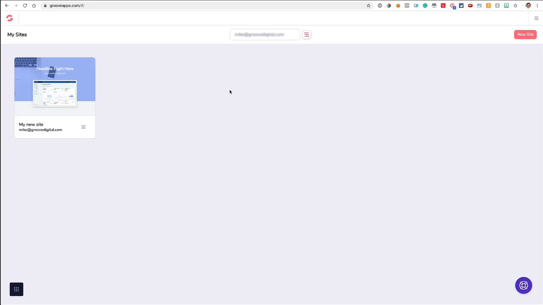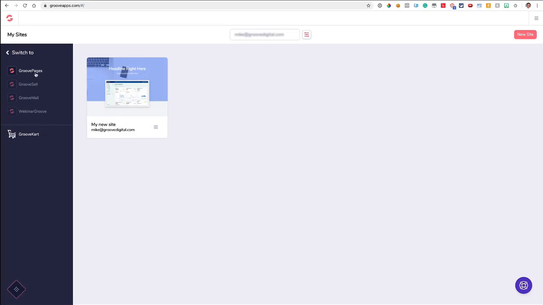And today what I'm going to do is walk you through the Groovepages app and show you how to build a page or a website very quickly with Groovepages. The first thing you'll notice when you log in is a list of the current websites that you have here. I just have one right now. Over here is where you'll be able to click to go through our different apps. Right now it's just Groovepages and GrooveSell.